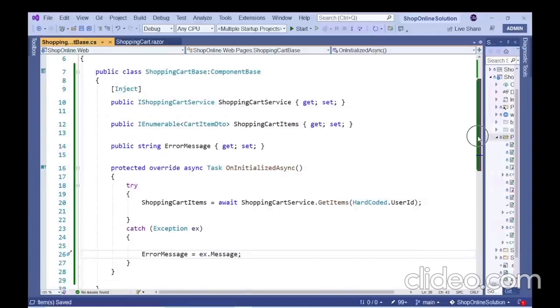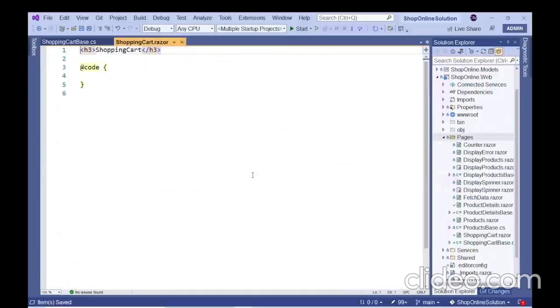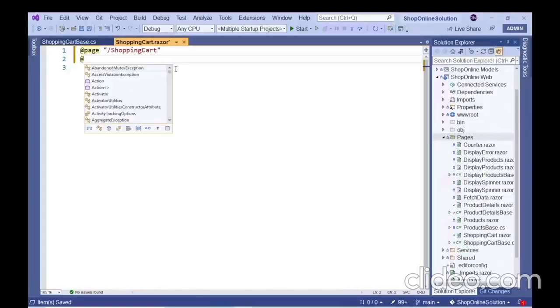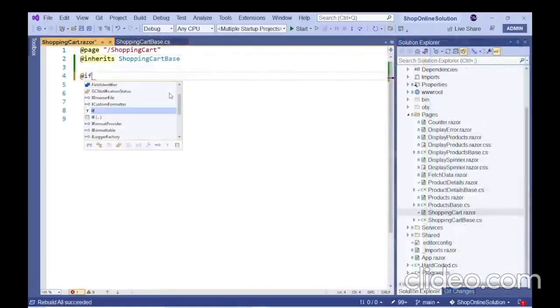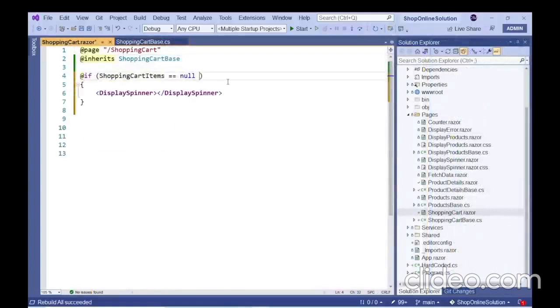Great. Let's implement the code for the shoppingcart.razor file. Let's include the page directive at the top to declare the root template for our shopping cart Razor component. Let's use the inherits directive to ensure that we are using the shopping cart base class as the Razor component's base class. So while the shopping cart items property is null and the error message property is null, we want a spinner loading indicator to be displayed to the user.